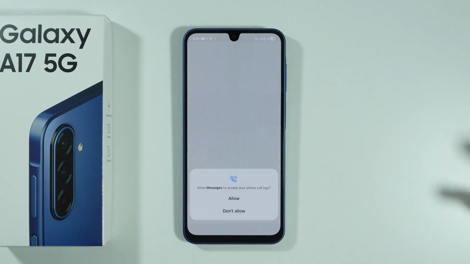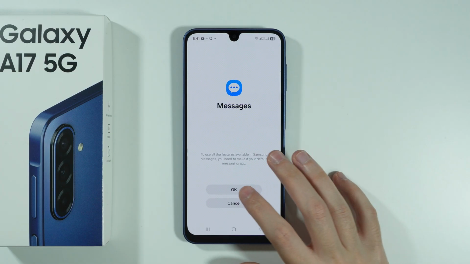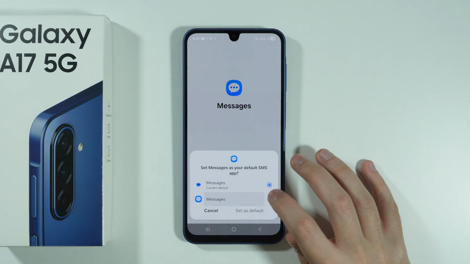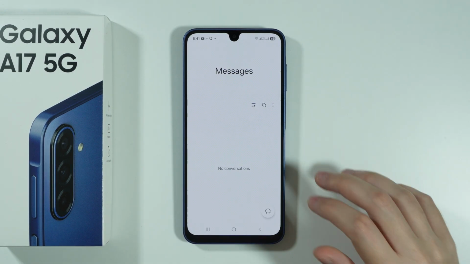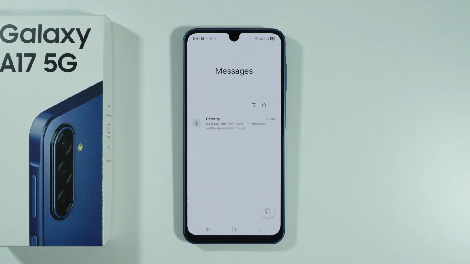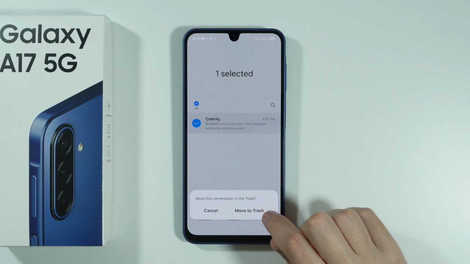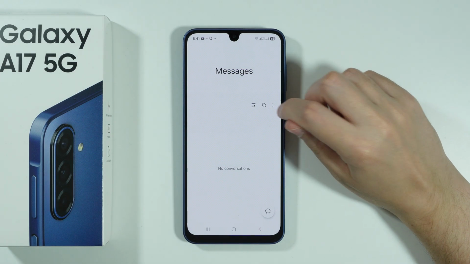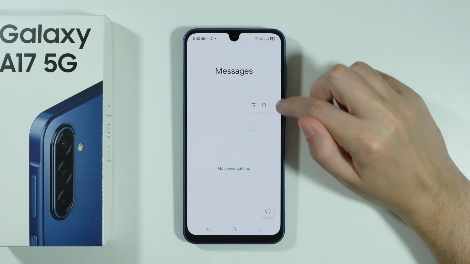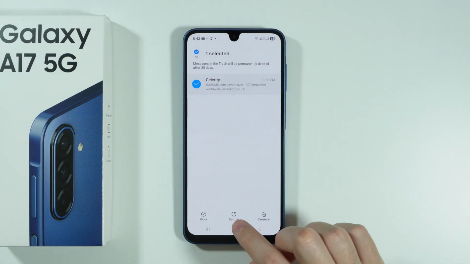Once you install it, you can open it, allow all the access, of course, and we need to press OK over here to switch to the default app. So this new Messages, the Samsung Messages app, will be used by default. And now over here, if you try to delete something, you can do so, and then it is moved to trash. So now in order to recover it, you can, I believe, tap over here into these three dots to find trash, and then you can recover like this.